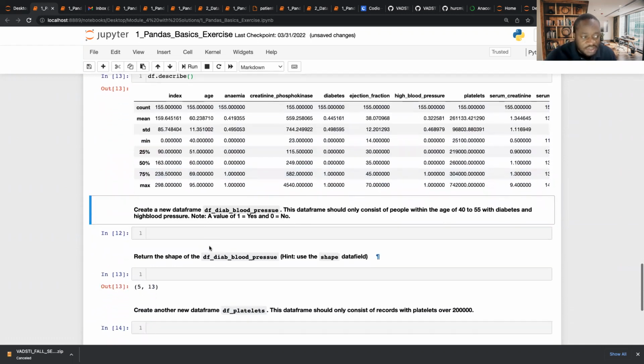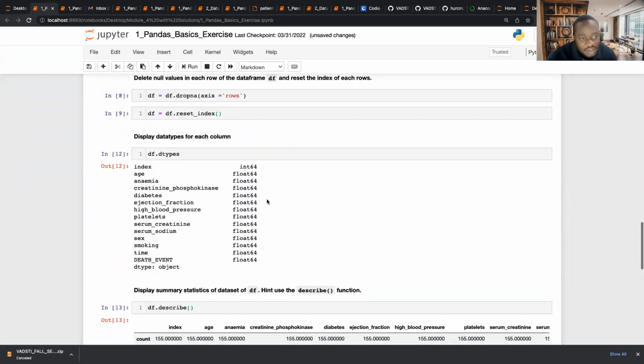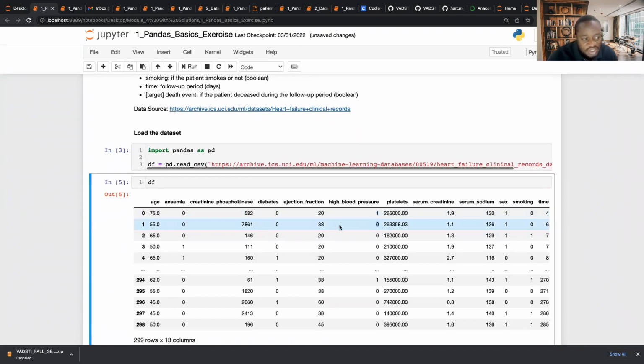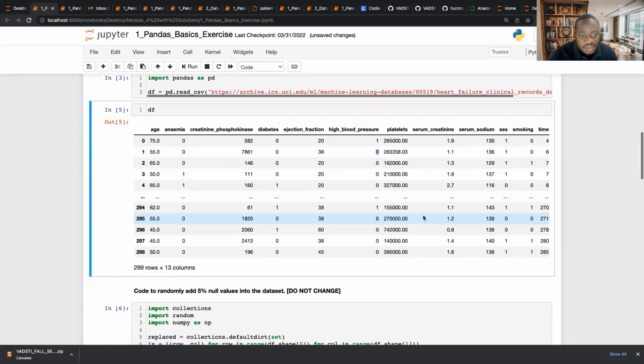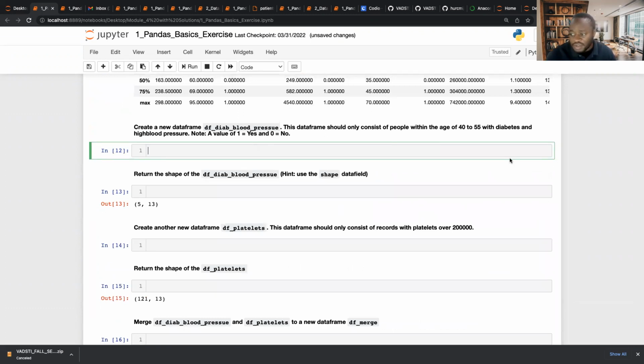Okay, now we get into more interesting stuff. It says create a new data frame called df_diabetes_blood_pressure. This data frame should only consist of people within the age of 40 to 55 with diabetes and high blood pressure. Note, a value of 1 equals yes and 0 equals no. So if it has a 1, that person has high blood pressure. If it has a 0, that patient doesn't have high blood pressure or diabetes. So now we're starting to use complex Boolean queries to get our result.